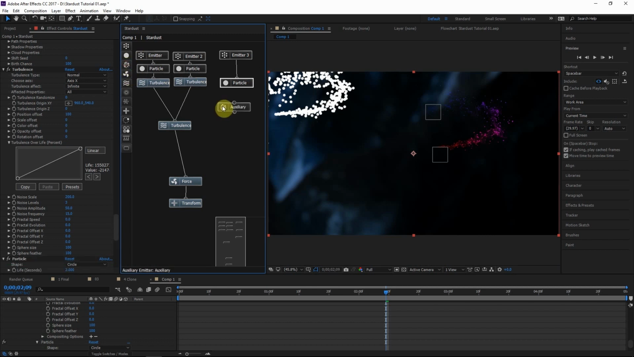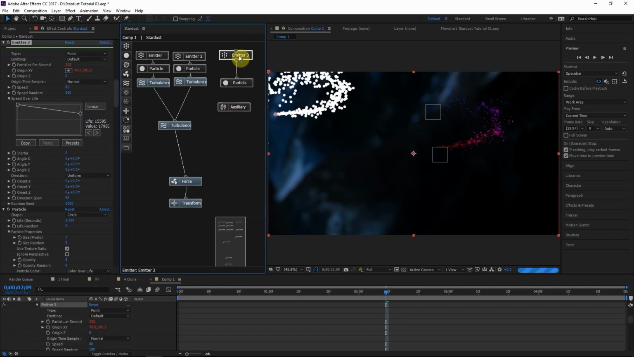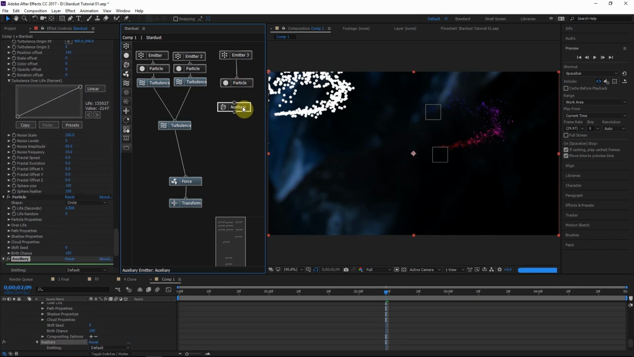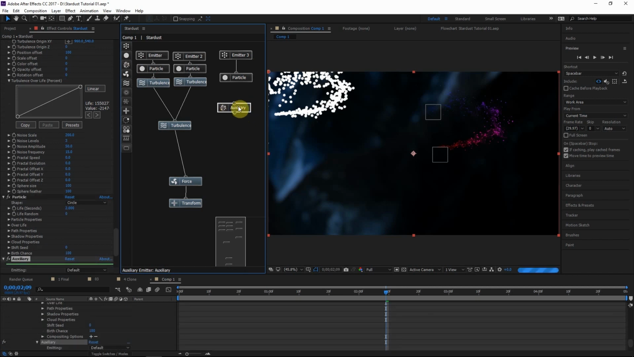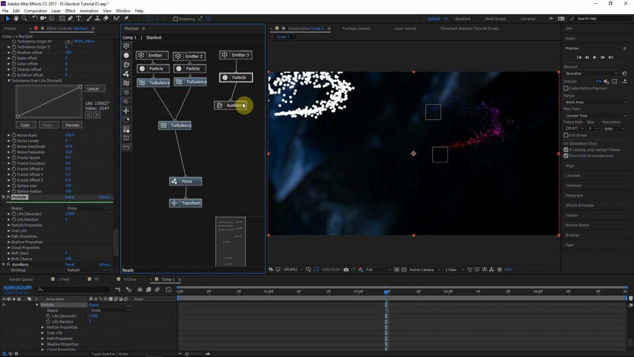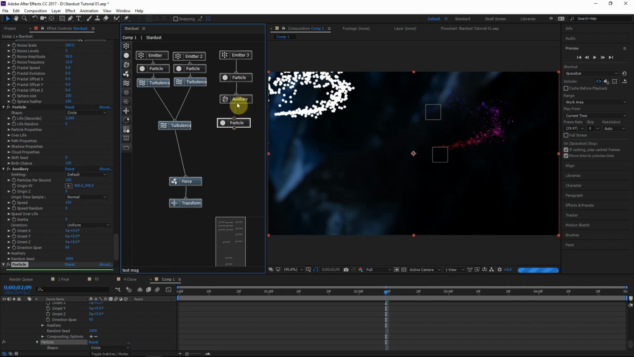So this is an auxiliary emitter. This is a regular emitter, and regular emitters emit out of thin air, just emit from nothing. But auxiliary emitters emit from particles. So you can emit particles from particles with auxiliary emitters. So what we'll do is attach this auxiliary emitter to this particle node to say that we want new particles to emit from these particles. So this is just like an emitter. So that means we had to create a new particle node and attach these particles to the auxiliary emitter. Okay, so that should make sense.